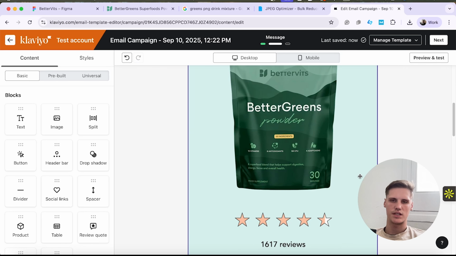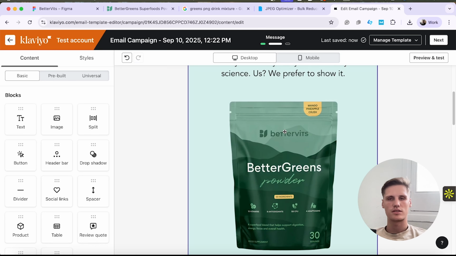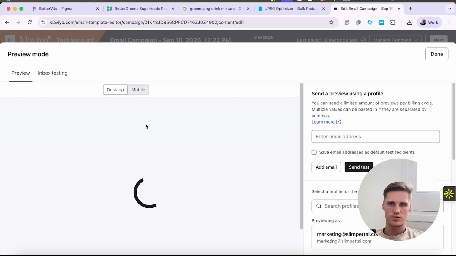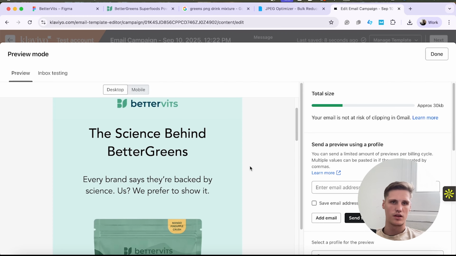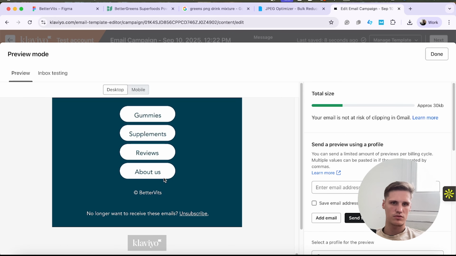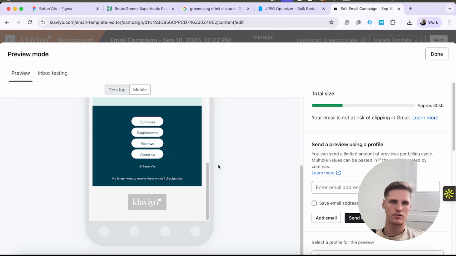Here is the campaign. And as you can see, it looks exactly the same as it did in Figma. I'm just going to preview this. As you can see, the size is fine. It's not big at all, and it will look great in Gmail. So here's the desktop version, looks great. Mobile version also looks great.